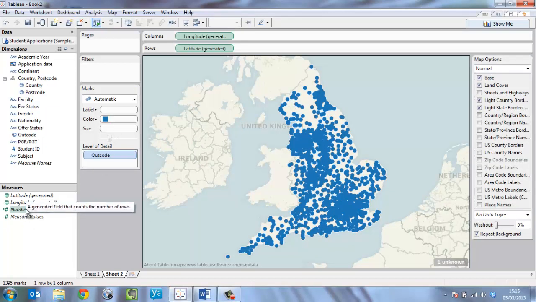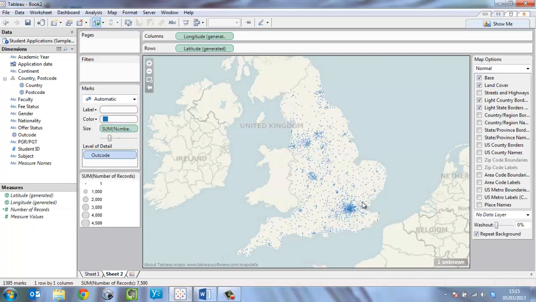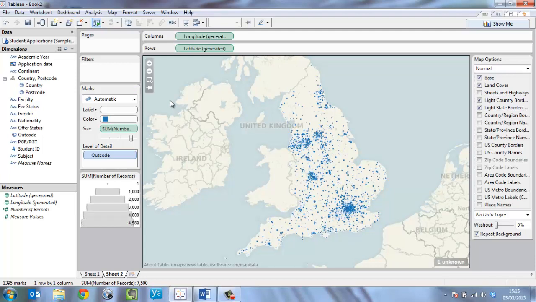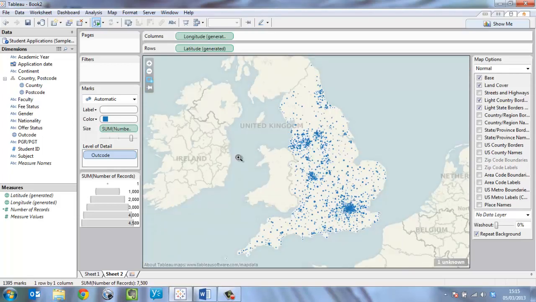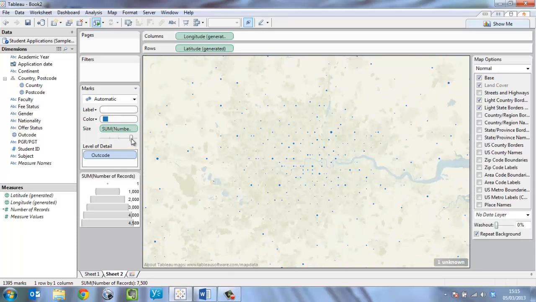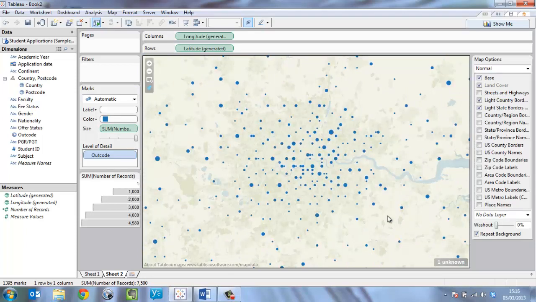Again, I can place number of records on size to make the size of the marks indicative of how many students have applied from that area. And of course I can still zoom down where the marks are densest and then change the size appropriately. Okay, so that's postcode mapping within the UK at the level of outcode.